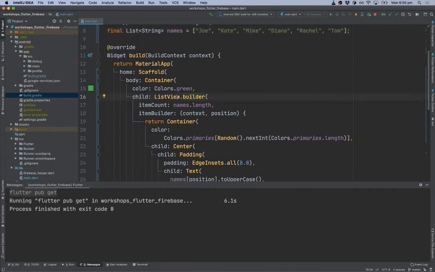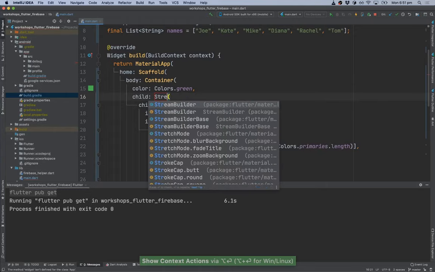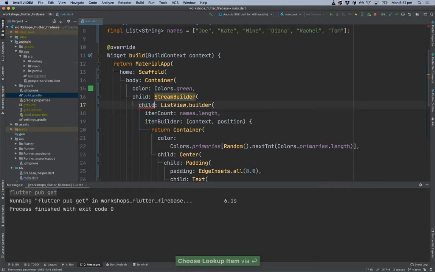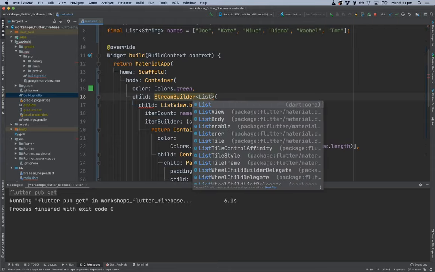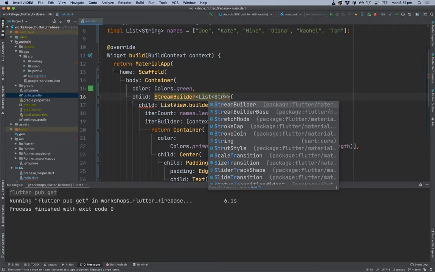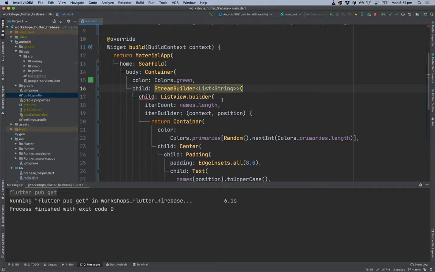So this list view builder, we need to first wrap in a widget called stream builder. And stream builder takes as a parameter the stream value. What is stream value? For now, we can just write string, but we're going to change it. I will describe this in a moment.